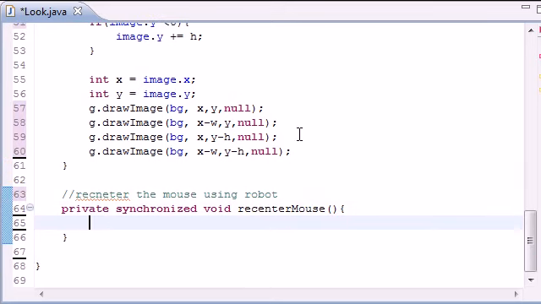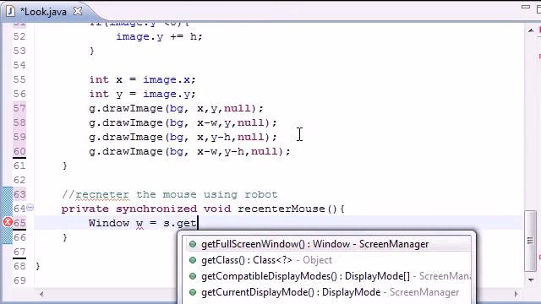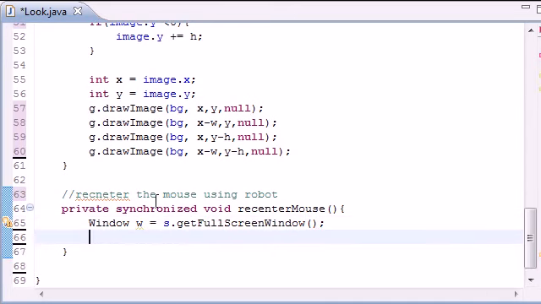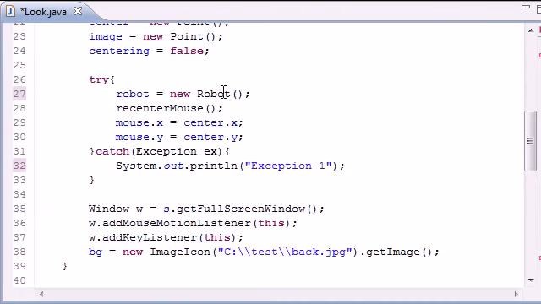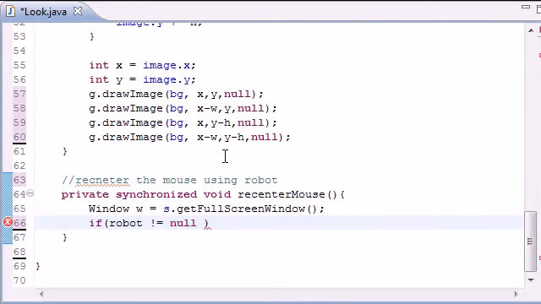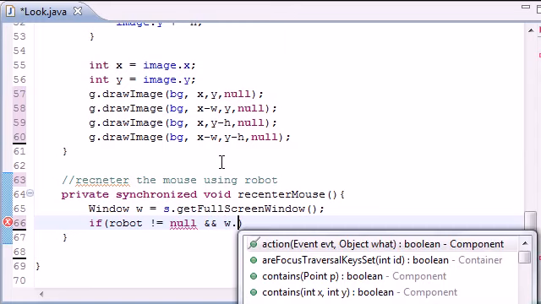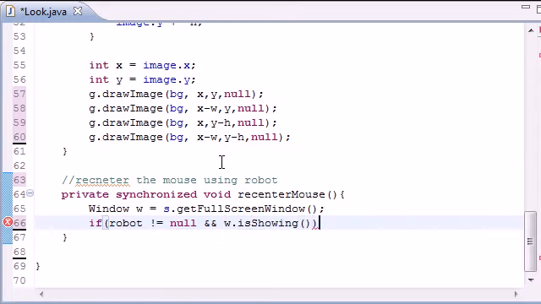And now let's go ahead and start building this. The very first thing we need is our window object. So Window w equals s.getFullScreenWindow(), and now w is equal to our entire screen. And now let's do a little check. If robot is not equal to null, this makes sure that we set it equal to something, which we did right here: robot equals new Robot. Pretty much make sure it's set equal to an object, and window.isShowing() right here. So if we have our window popped up and our robot is equal to an object, now we can continue.